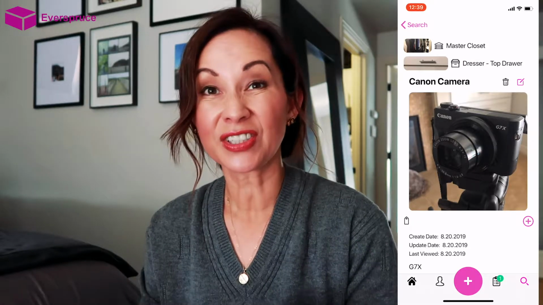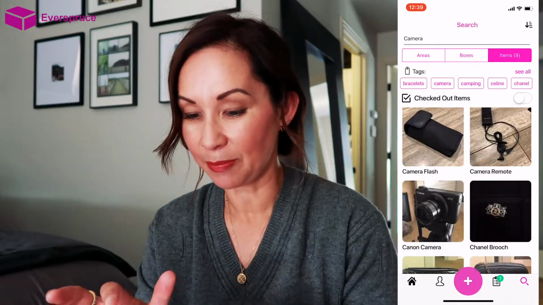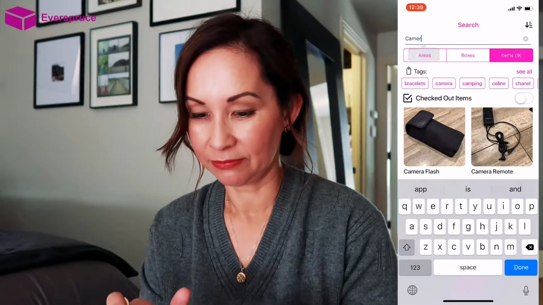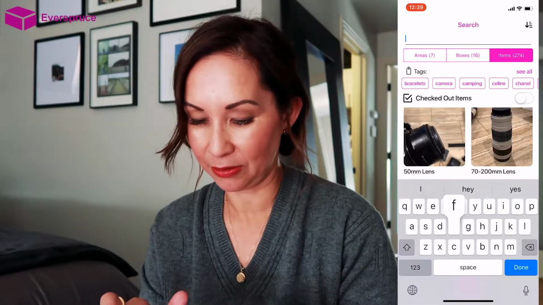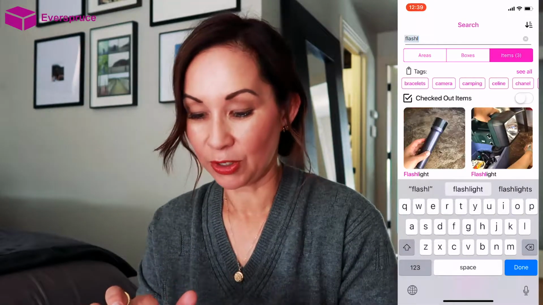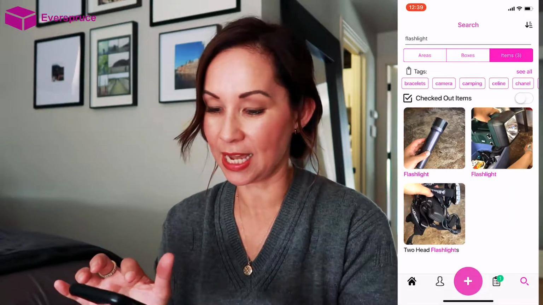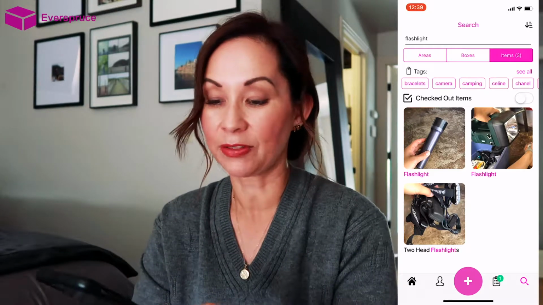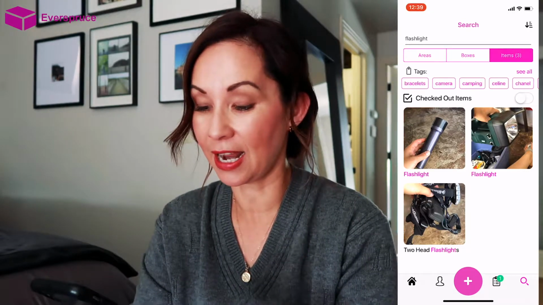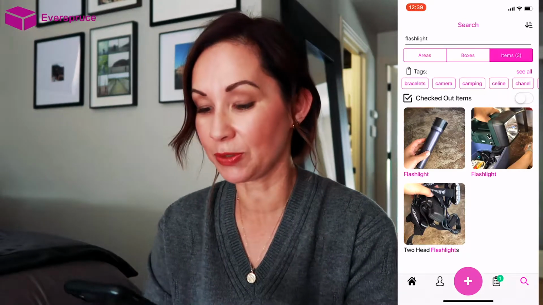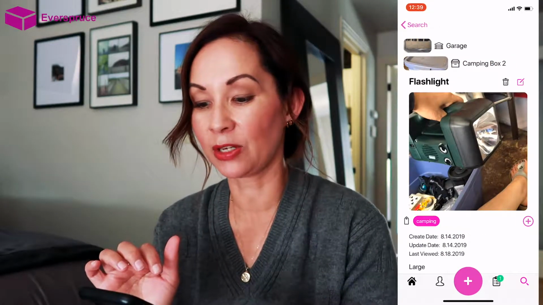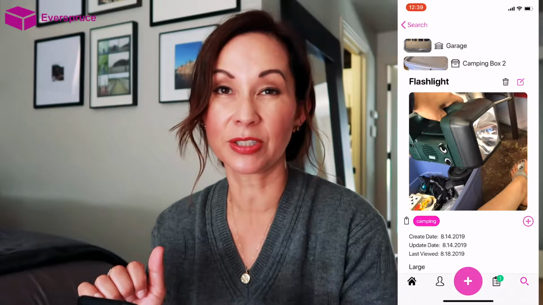So the search function is that easy. Another example, let's just say flashlights. You're going camping and you want to know where all your flashlights are. So I type in flashlight, I press done, and then I can see I have 3 different flashlights that I have stored in the Everspruce app. Let's say I click this one, and that one is in my garage in my camping box too. So I know exactly where to go when I want an item.